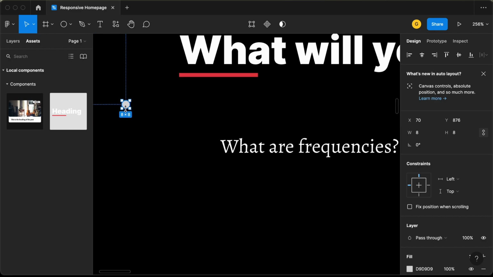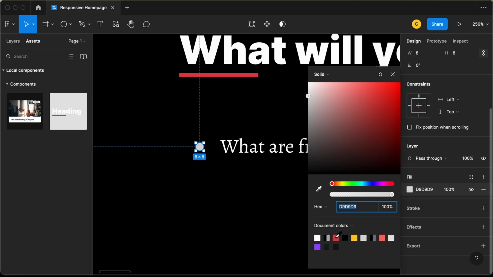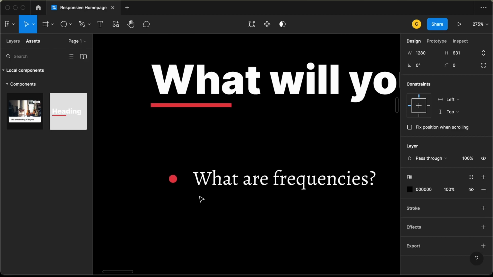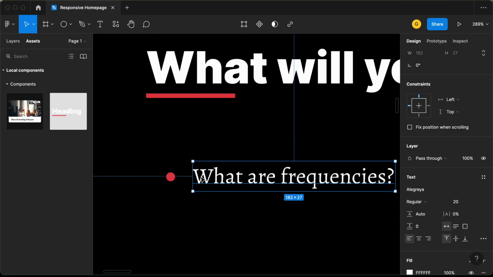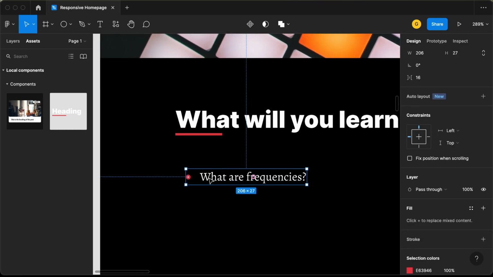Right now, let's bring this over here to this text, and let's set the color of this dot. So here, let's go to fill, and let's set it to this red color that we have in our website. And from the text, we will have a gap of 16 pixels. And I think that looks alright. So let's select both of these and let's create a group. So let's press Command G or Control G. And now this is a group.